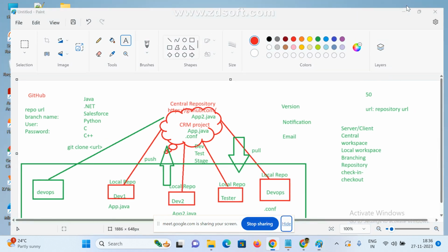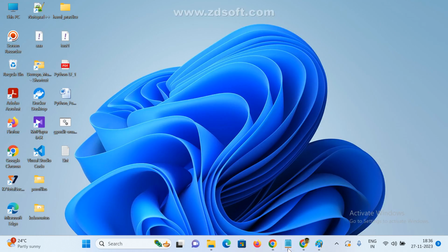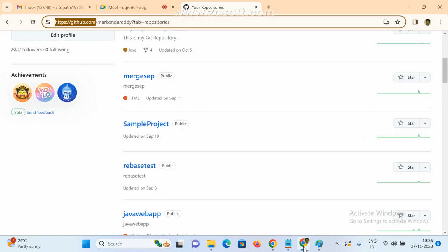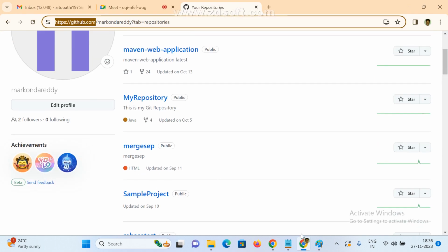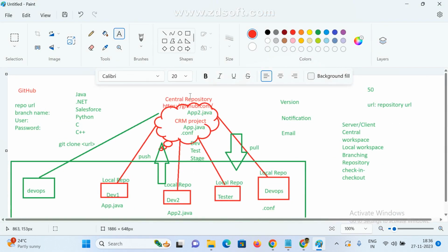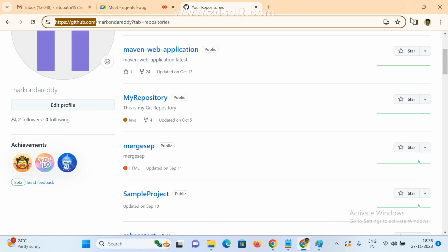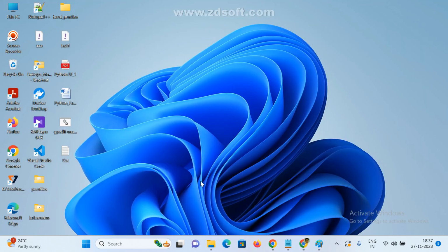Now just assume I am the new joiner. I don't have any code on my local machine. Where is my entire project code available? Central, right? Now I want to get this source code to my local machine. Assume this is my new laptop. I have the username, password, repository URL, and branch name also. Now how to get it?